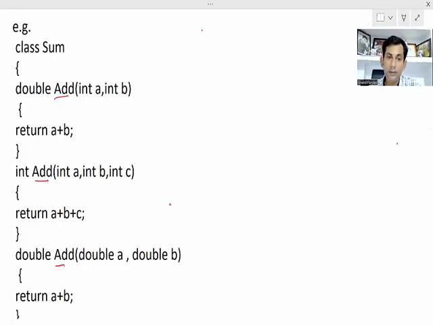But you can see their parameters lists. This function requires two integer type parameters. This function requires three integer type parameters. This function requires two double type parameters. You can see the names are the same. The name of all three functions is the same, add, but they have different parameters lists. So this is called function overloading. I hope it is clear to everyone. What is function overloading? Defining more than one function of the same name with a different parameter list is called function overloading.